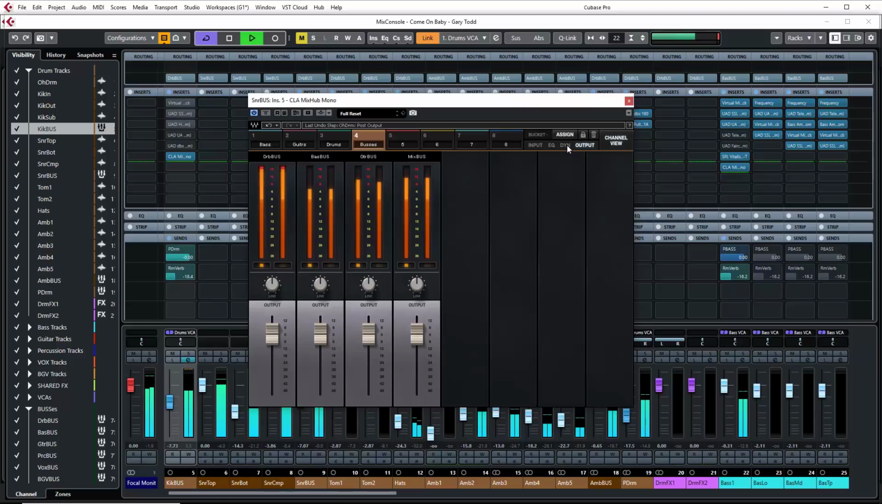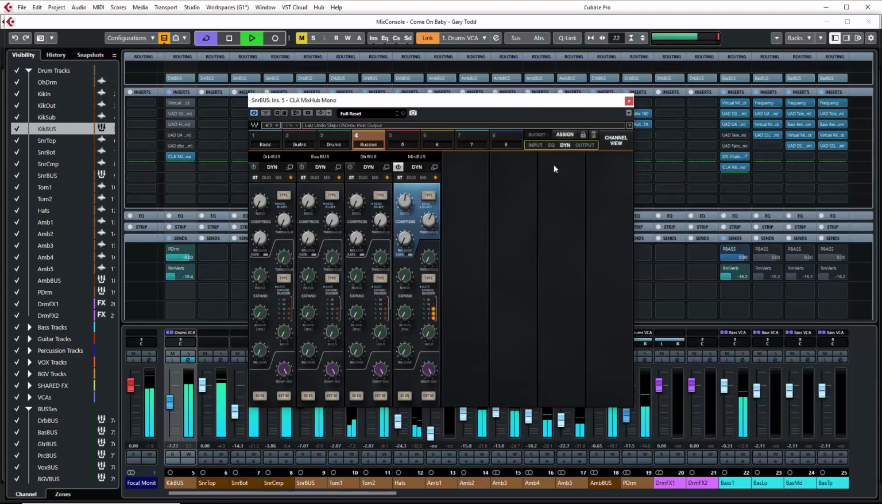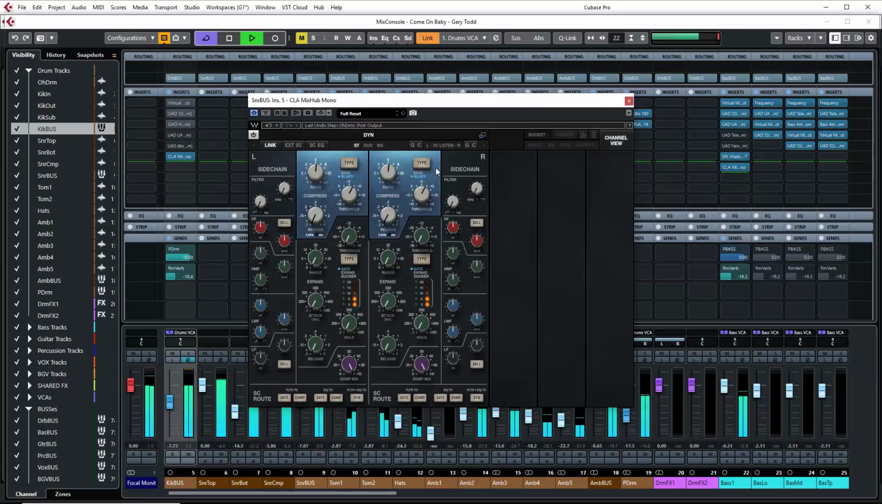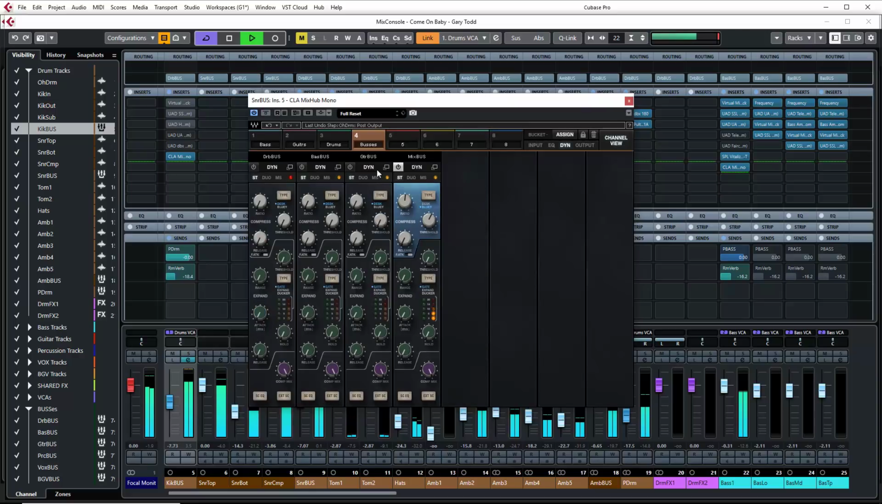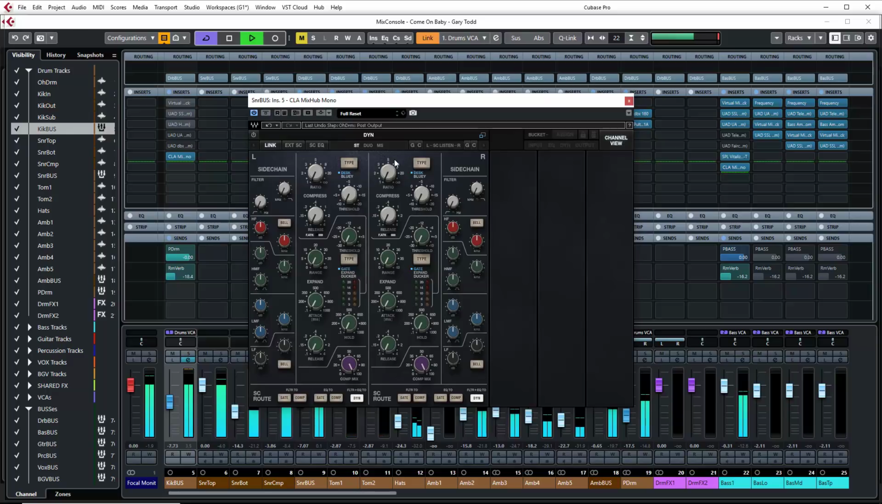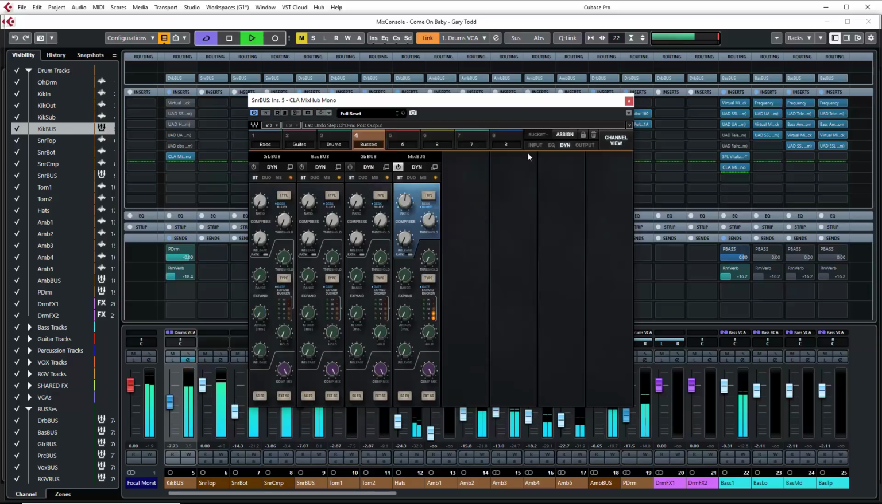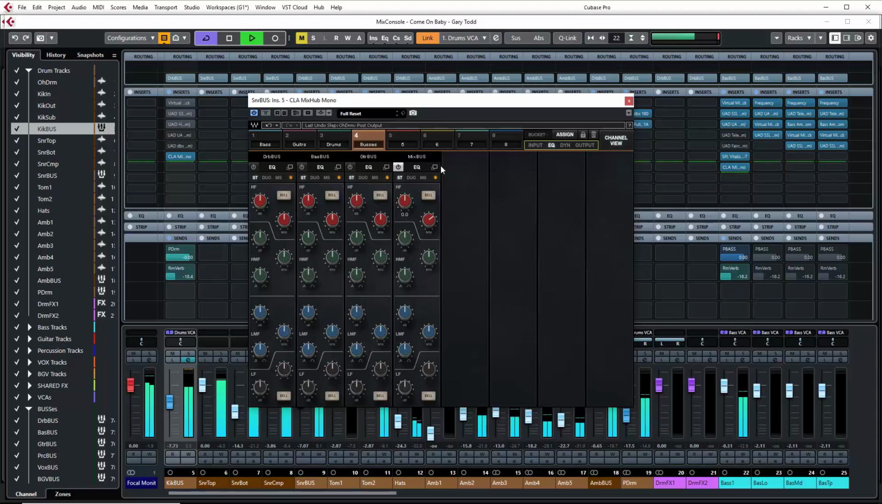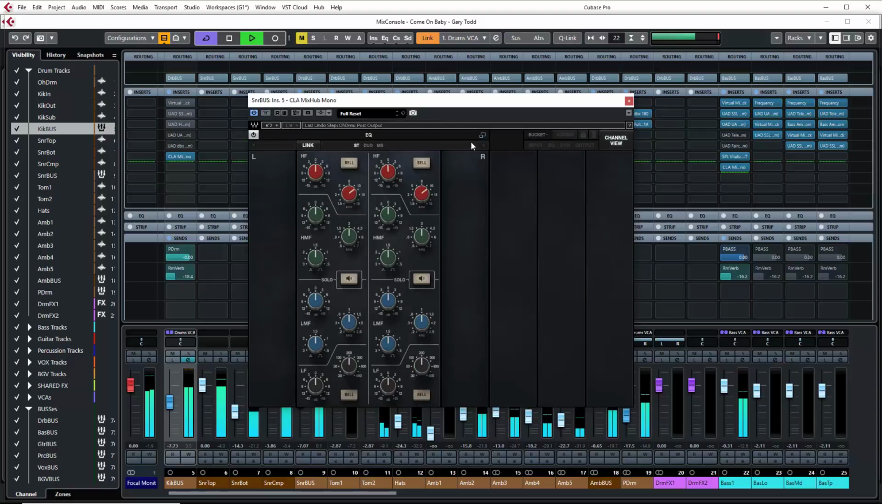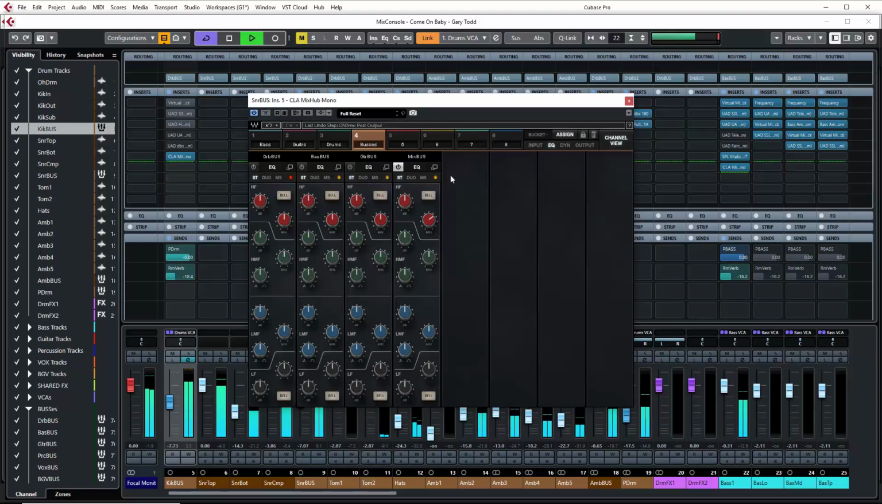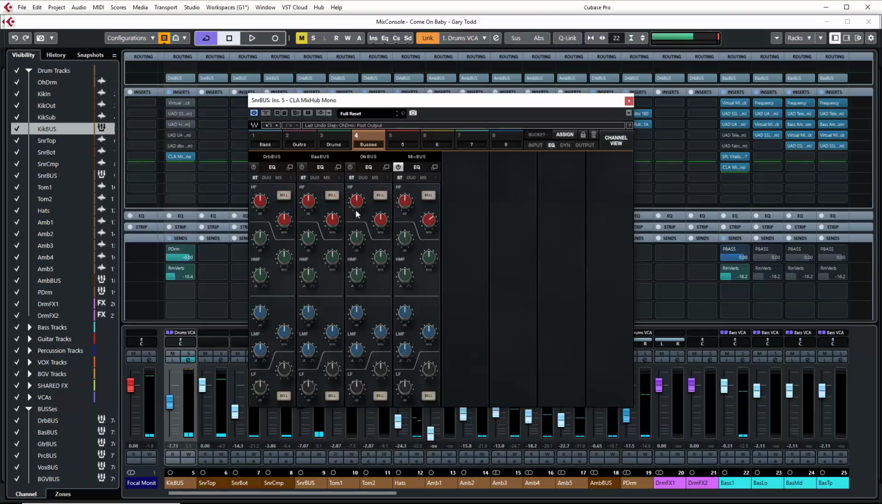We can go across to our buses. We could do the same thing, make some adjustments. We can even expand sections. So if we've got some stereo ones, we can expand them. So you can see how the power of this could be really good in your workflow to speed things up, but obviously it requires a bit of setup.